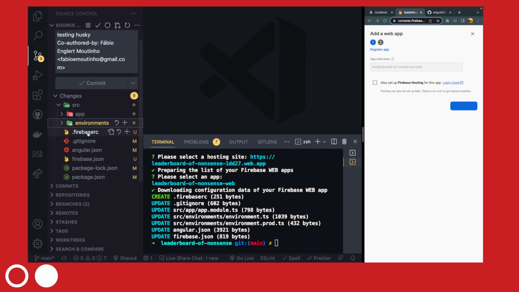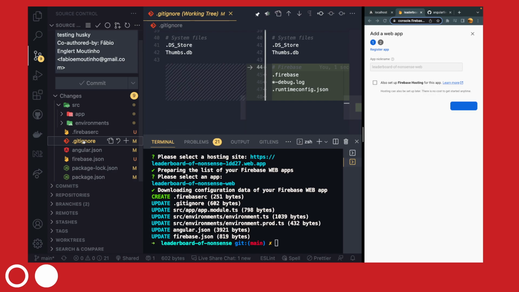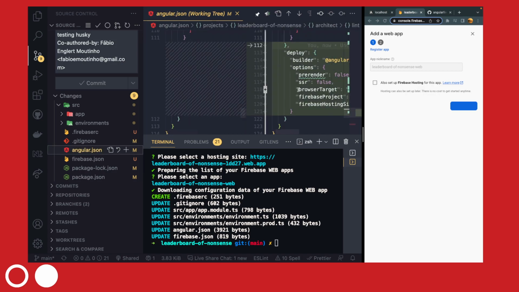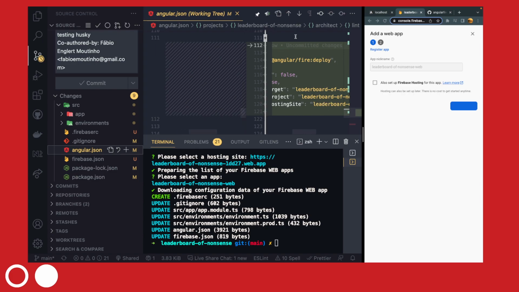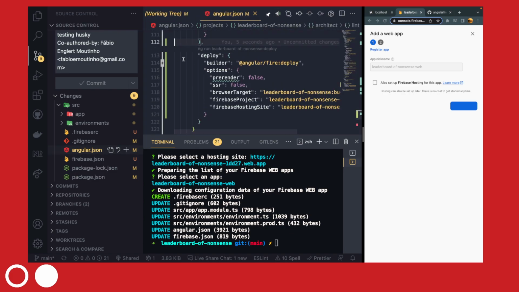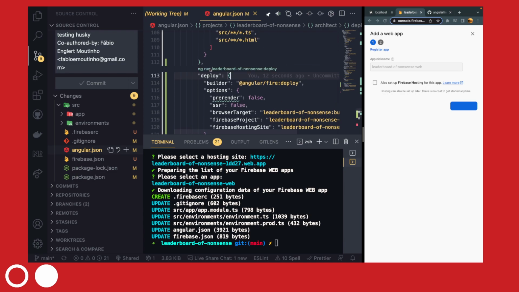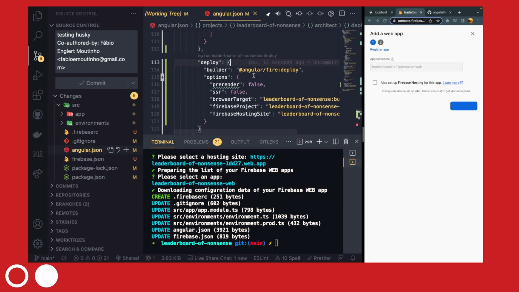We have a .firebaserc, it probably added this to .gitignore. Oh, it changed angular.json. Let's see. It added a new command which is deploy. So now we can probably run ng deploy. That's cool. Using Angular Fire builder deploy. This is the configuration for the web.